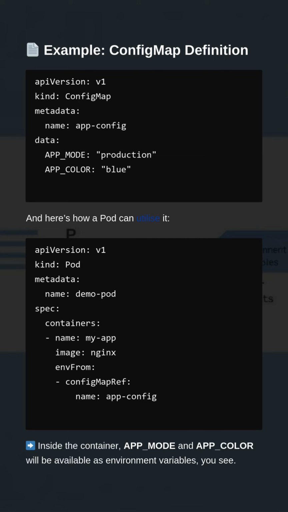Example walkthrough. Imagine you create a config map called appconfig. Inside it, you define two settings: APP_MODE equals production, APP_COLOR equals blue. Now, let's say you have a pod running Nginx. You tell Kubernetes to load values from appconfig as environment variables inside the container. When the pod starts, it automatically has two environment variables available: APP_MODE equals production, and APP_COLOR equals blue.